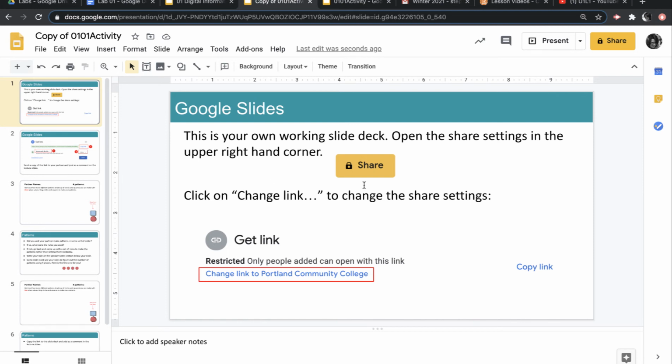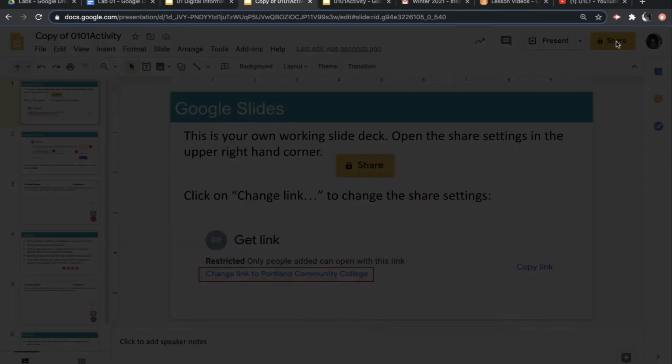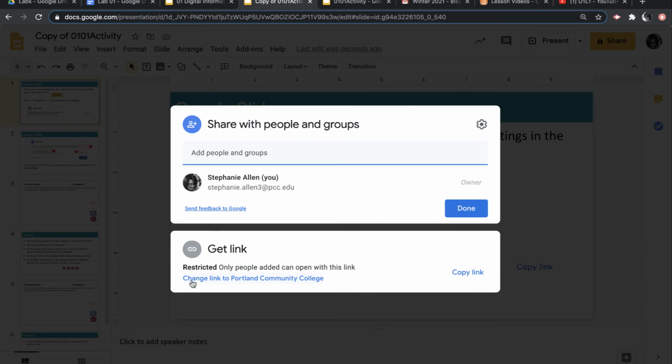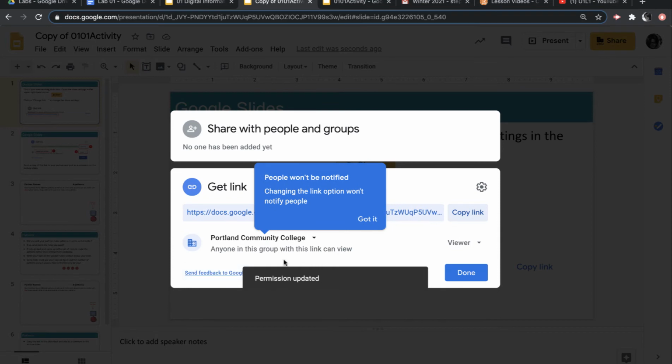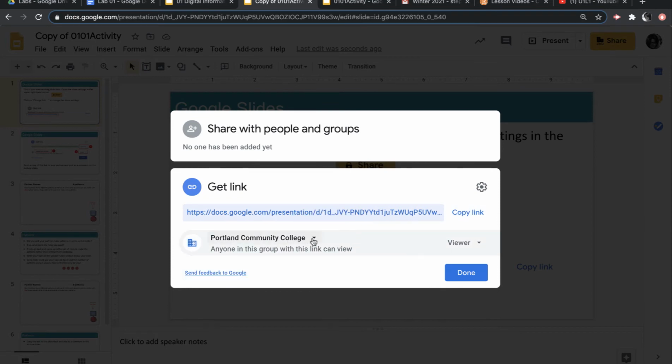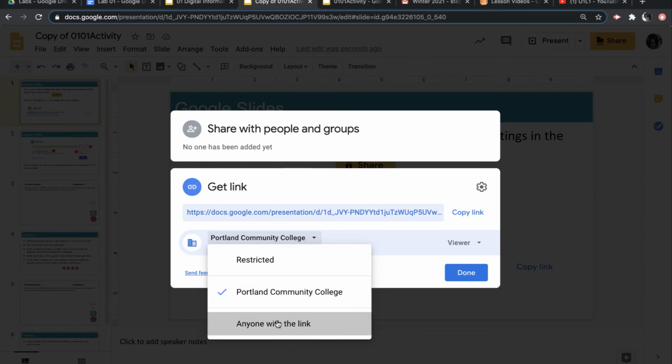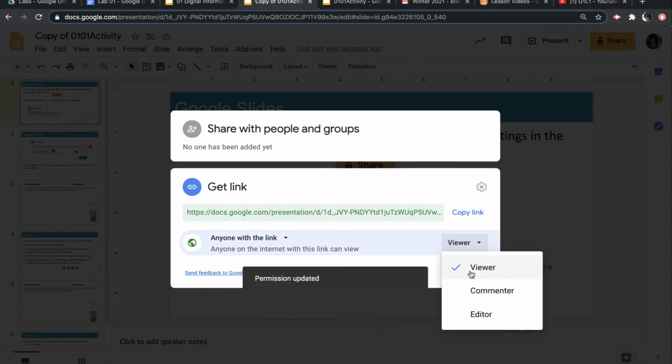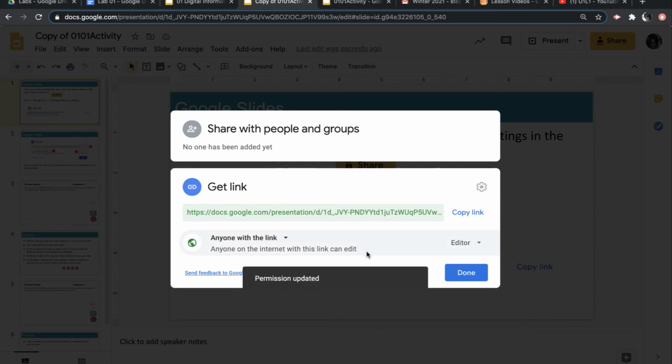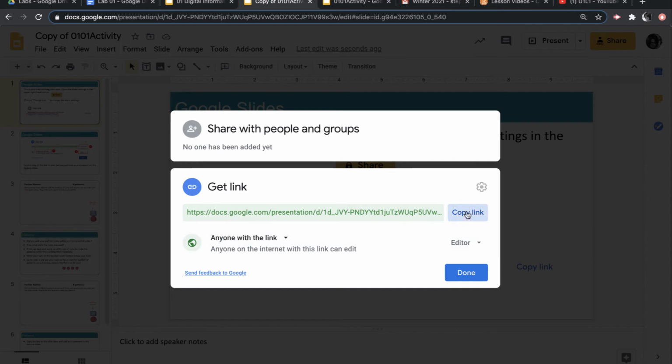So the first thing you would do is click on this share button up here. And then it's going to say to change the link. So I want you to click that. And then we want anyone with the link. Okay, so anyone with the link. And we're going to make it edit. So anyone with the link can edit. That way I can add comments on your slide as well. And then you'll go ahead and copy this link. And that's the link that you'll attach as a comment on the slideshow. And that's the link that you'll send to your partner if you're working with a partner on this activity.